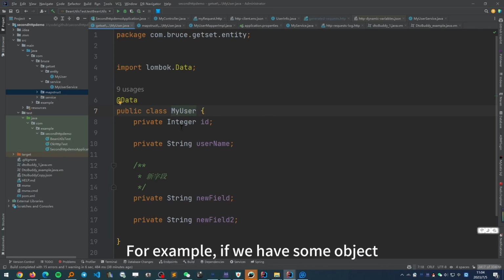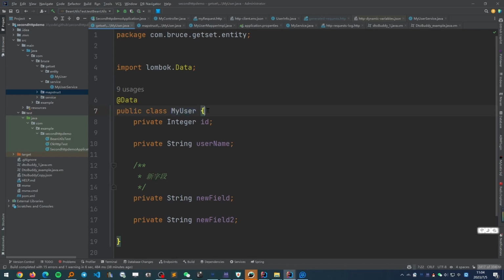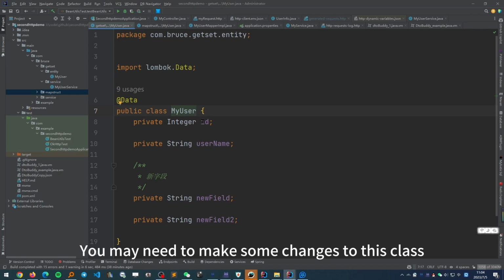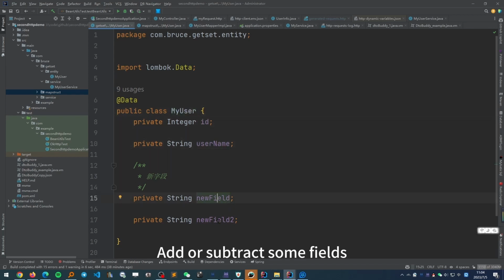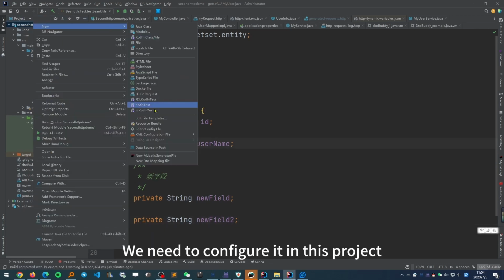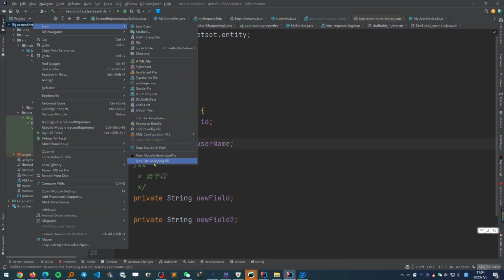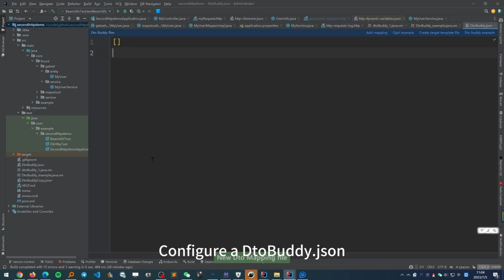For example, if we have some object, like my user, when we pass it to the front end, you may need to make some changes to this class, add or subtract some fields. We need to configure it in this project. Configure a Dto Buddy JSON.